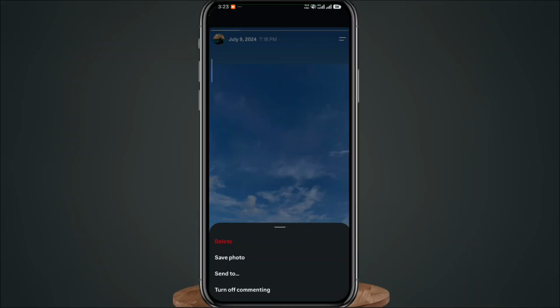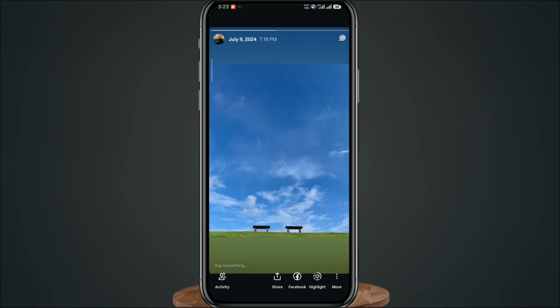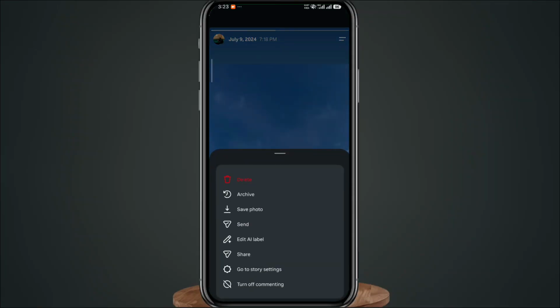You can see if I tap the three dots in the bottom right corner on the story, I can go ahead and delete the story if I want. I can tap in the top right corner as well and have more options, and even the delete option right here as well. That's basically how we do it, guys.